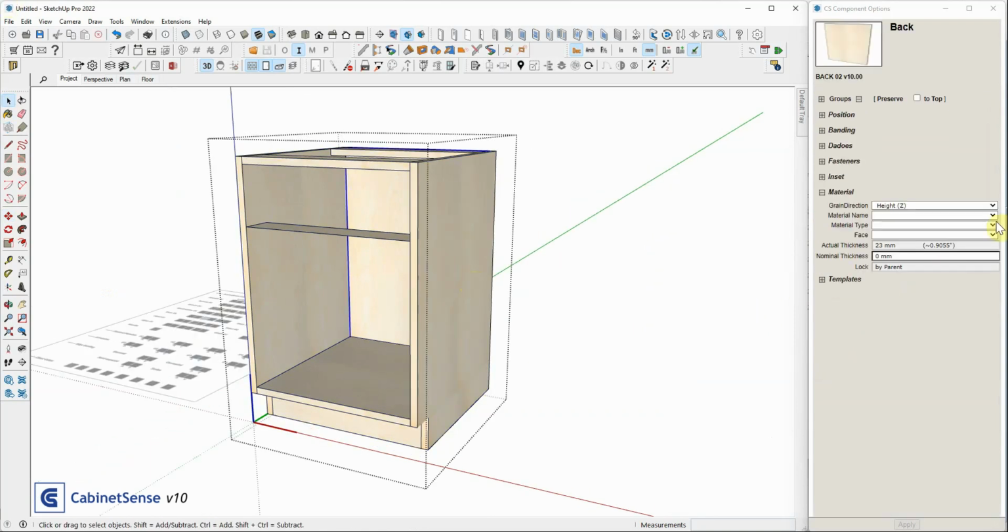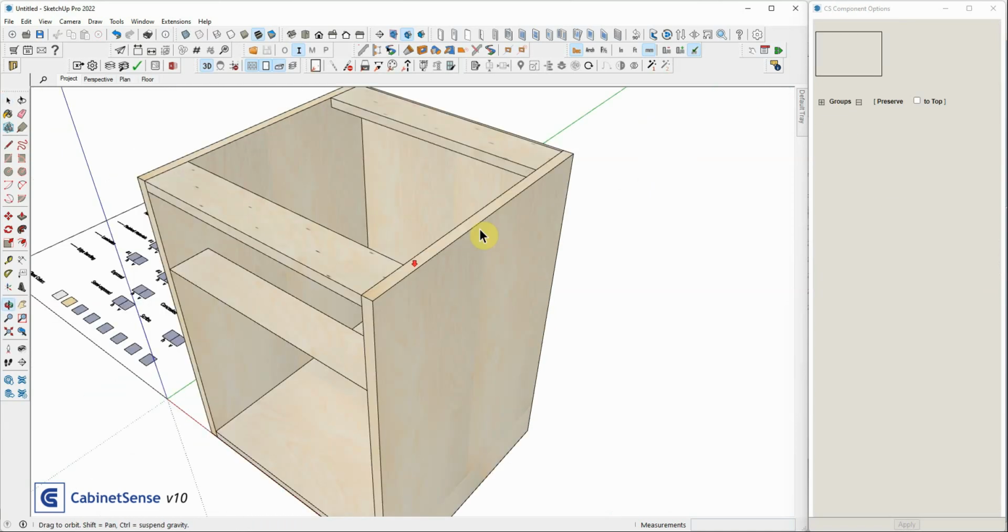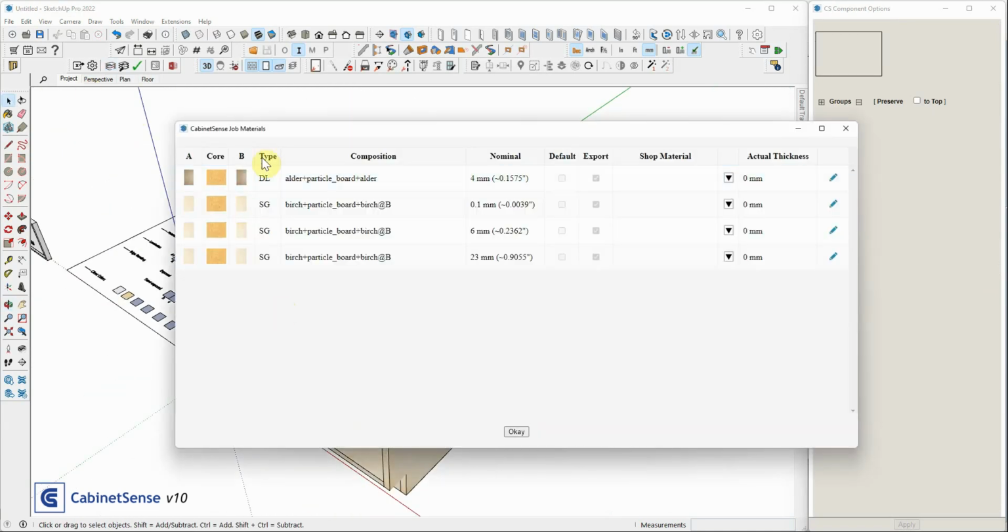Okay, let's make one more change. Let's make this a 6 millimeter thick back. Let's take a look at our job material list now. So it has grown by a couple. We now have our 6 millimeter material and we have that 0.1 millimeter. So let's go in and say the default, anytime you see the 0.1 millimeter, is going to be do not export it. And let's just say that the 6 millimeter back is really going to be a beige hardboard.